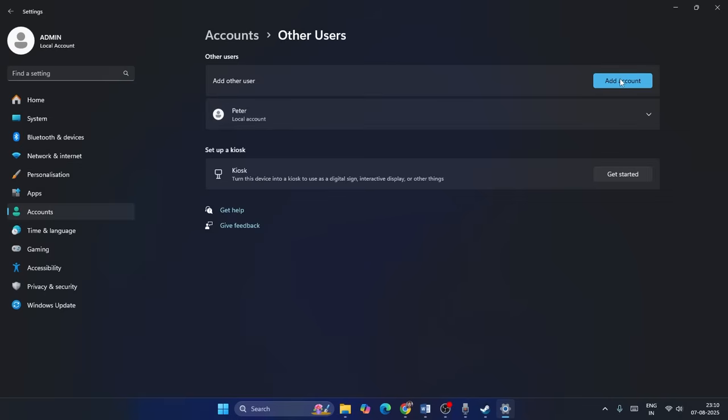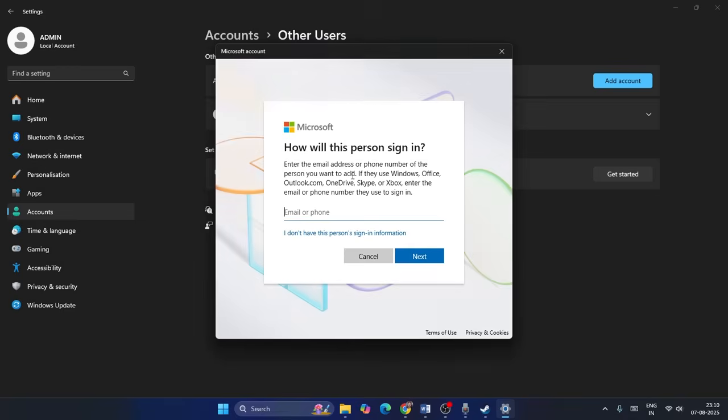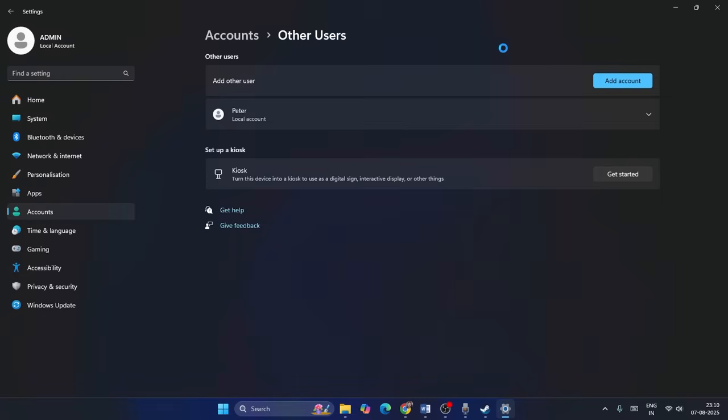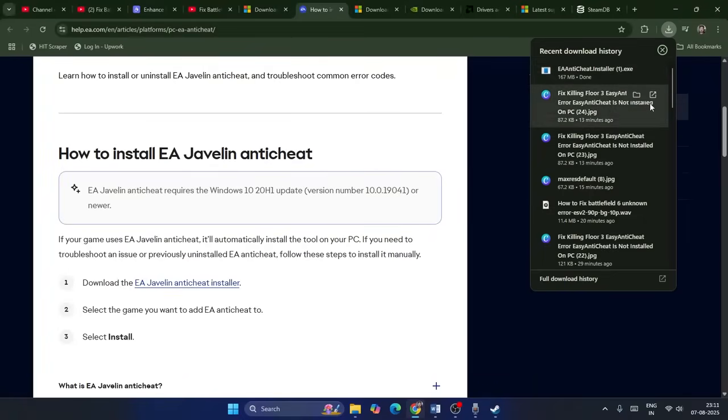Now from here you can create and add an account. You can create an account over here. You have to sign in with your Microsoft account, everything should be given, and create an account. You can name it whatever you want, then you can switch between these two accounts and check. That might work. Now, as you can see, in the meantime, EA Anticheat is successfully done.